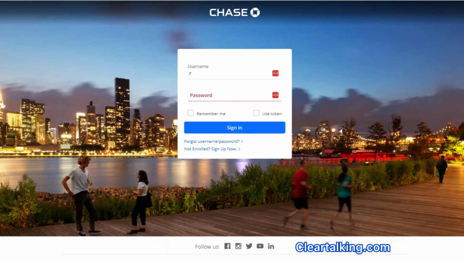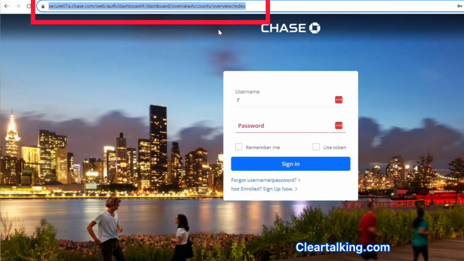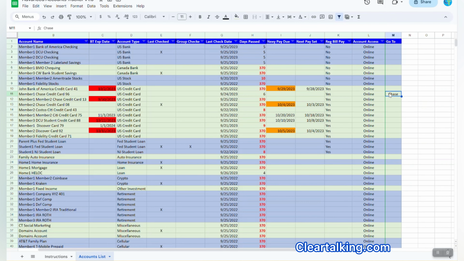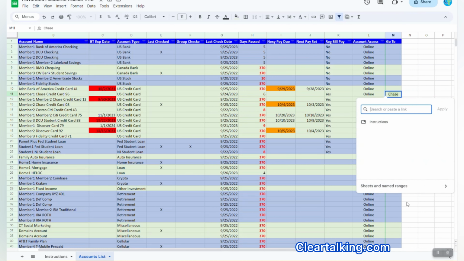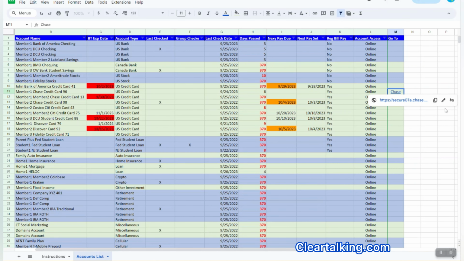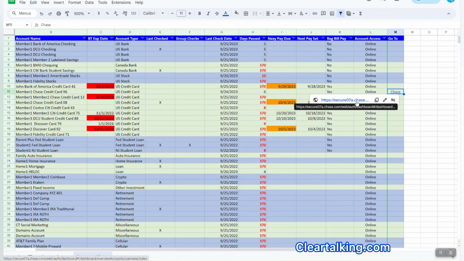Go to the Chase login page and copy the URL. Right-click the cell with the name and click Insert Link. Paste the copied URL and click Apply. Now the hyperlink is enabled for the name, and you can click the link to go to the login page directly from the sheet.